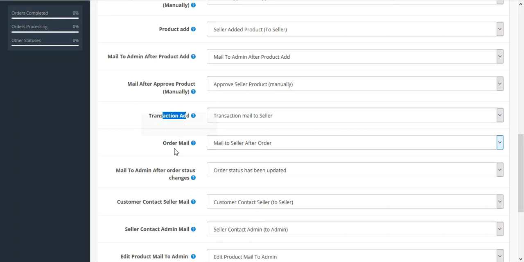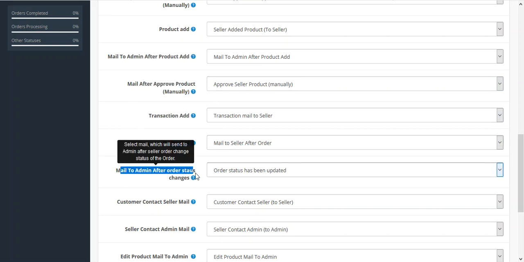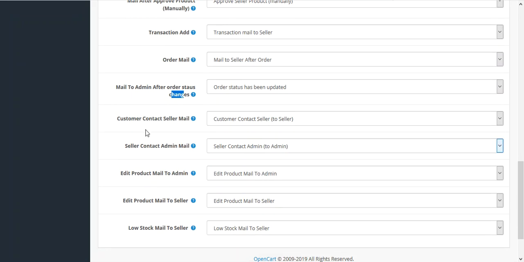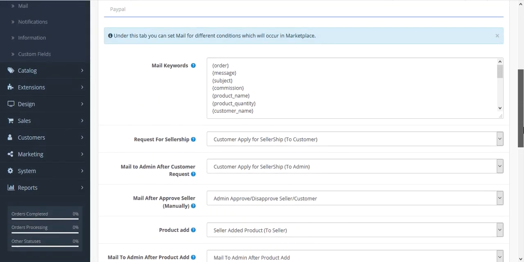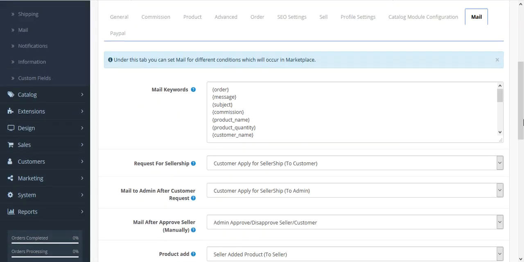We have for the transaction add, order mails, mail to admin after order status changes, customer contact seller mail, seller contact admin mail, edit product mail to admin, edit product mail to sellers, and the low stock mail to the seller. So these are the mails that are sent out and the different conditions that occur within the marketplace. So accordingly, you can choose the default one for each of these options here.